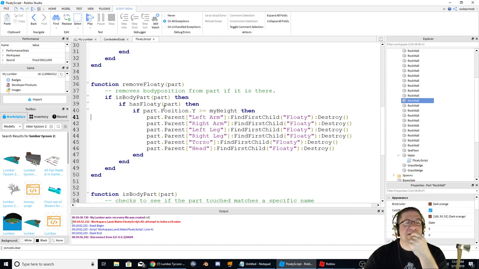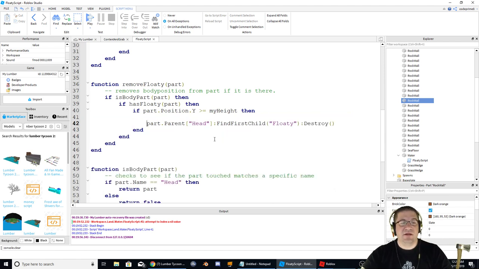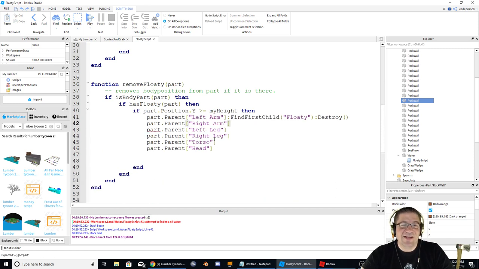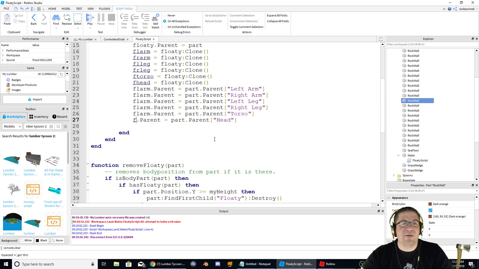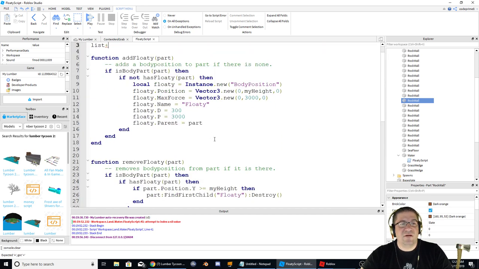Oh, it's because the head came out of the water. I guess I will have to check to see if all body parts are underwater, then keep the floaties on. Here, we could just add it to the head for the moment. Because if... You know what? Control Z, all this. I know that was a lot of programming, but let's go all the way back to the thing that worked.